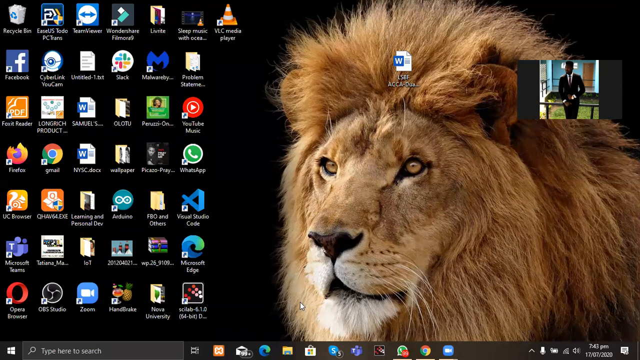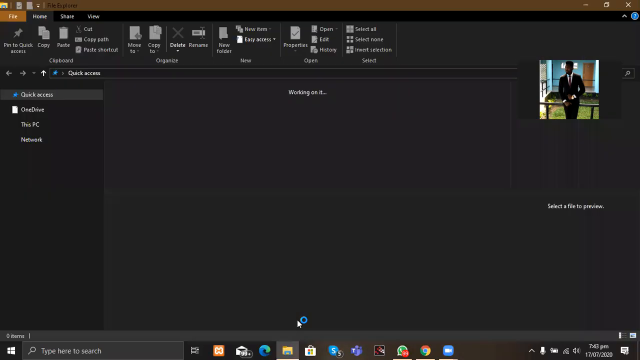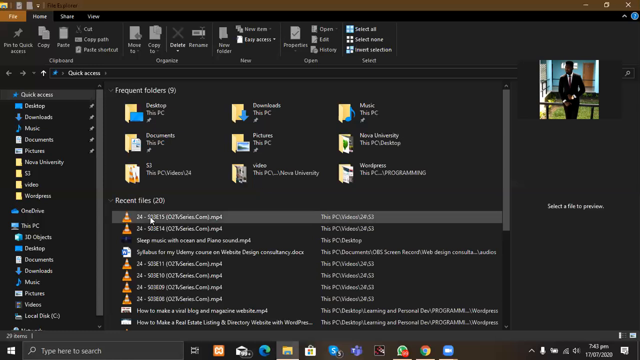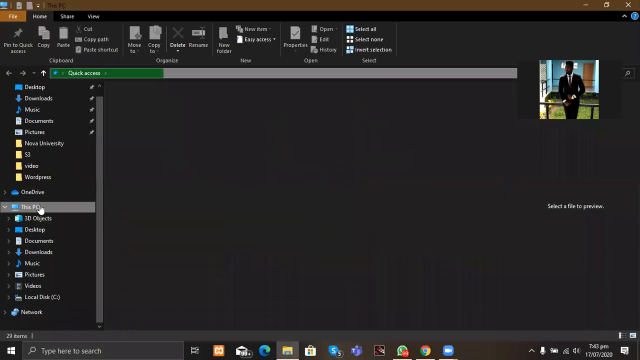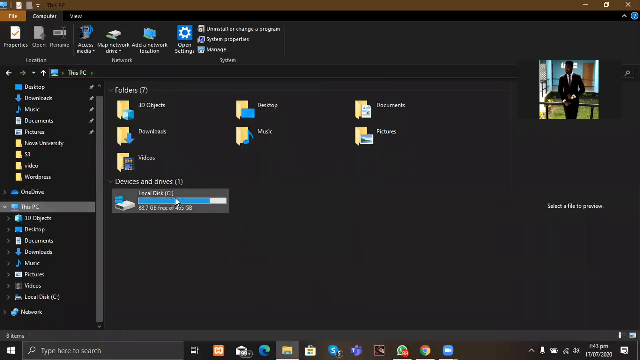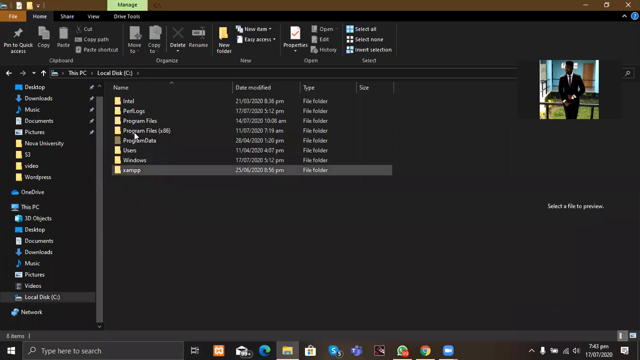Okay, so this is where you are going to find it. Just go ahead and open your Windows Explorer. After you open your Windows Explorer, go to This Computer. Open your local disk, local disk C. You will see a folder here called XAMPP.